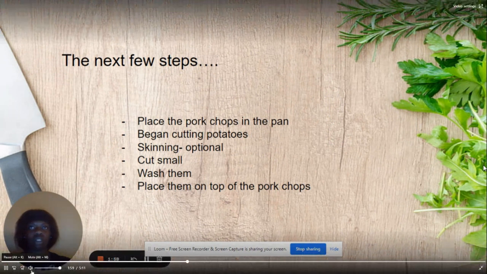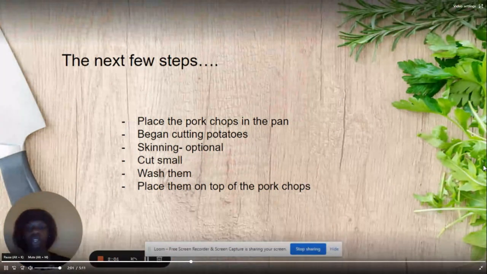I cut the skin off of them. You don't have to do that either. You can cook them with the skin on, but I do.